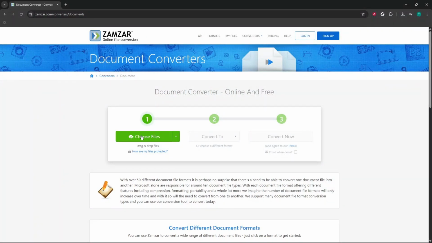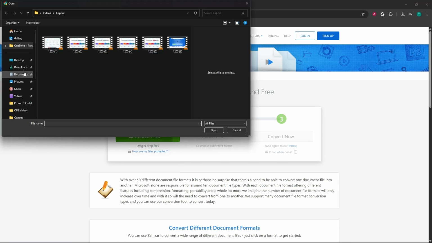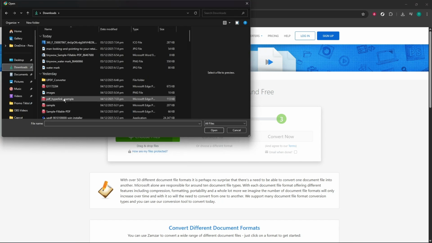On the converter page, click Choose Files to add a file from your computer. If your file isn't saved locally, click the small drop-down next to that button. You'll see options to pull a file from other sources, such as a web link or cloud storage. That's especially useful if your document is stored online or if you're sharing a link.